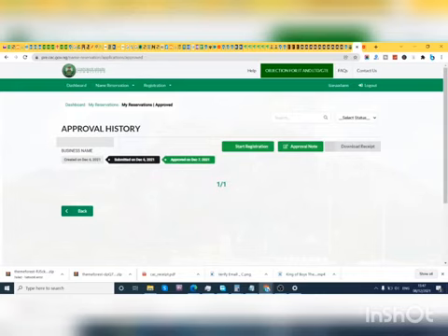So now, basically, there are three different actions you can take. The first one is start registration. The second one is the approval note. The third one is download receipt. So what I usually do is I just download everything that needs to be downloaded. So we've downloaded the receipt, which is number one here. We've downloaded the approval notes. So the next thing we want to do is to start registration.